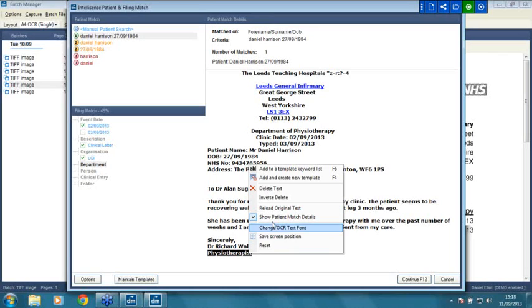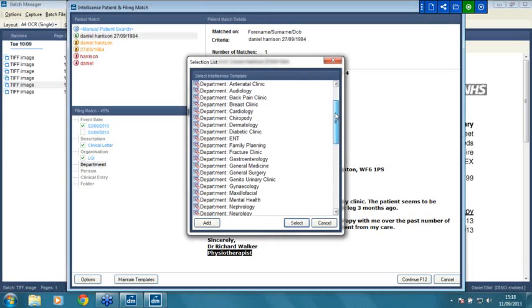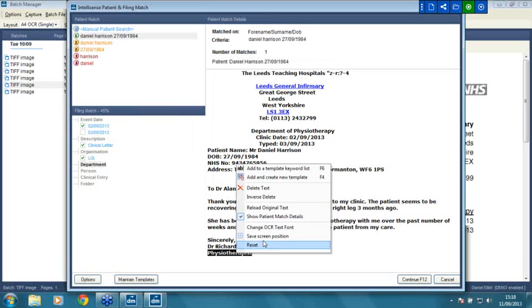Right click. First choose add to a template keyword list. Have a look if it's there. So I'm looking for department physiotherapy. And I can't see it. So I'm just going to cancel that off. I'm going to right click again and add and create new template.